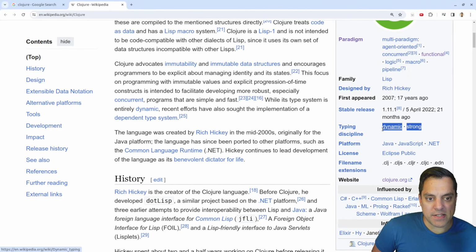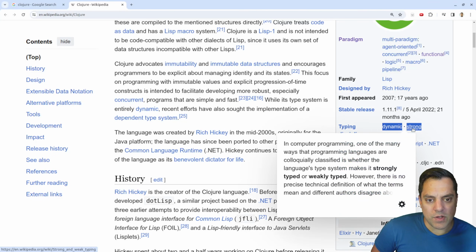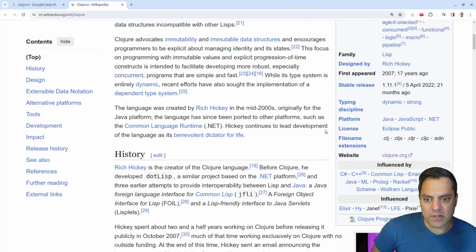But we can see the typing discipline. So it is strongly typed but dynamic. Okay. So we will have to learn a little bit more about what Clojure does.